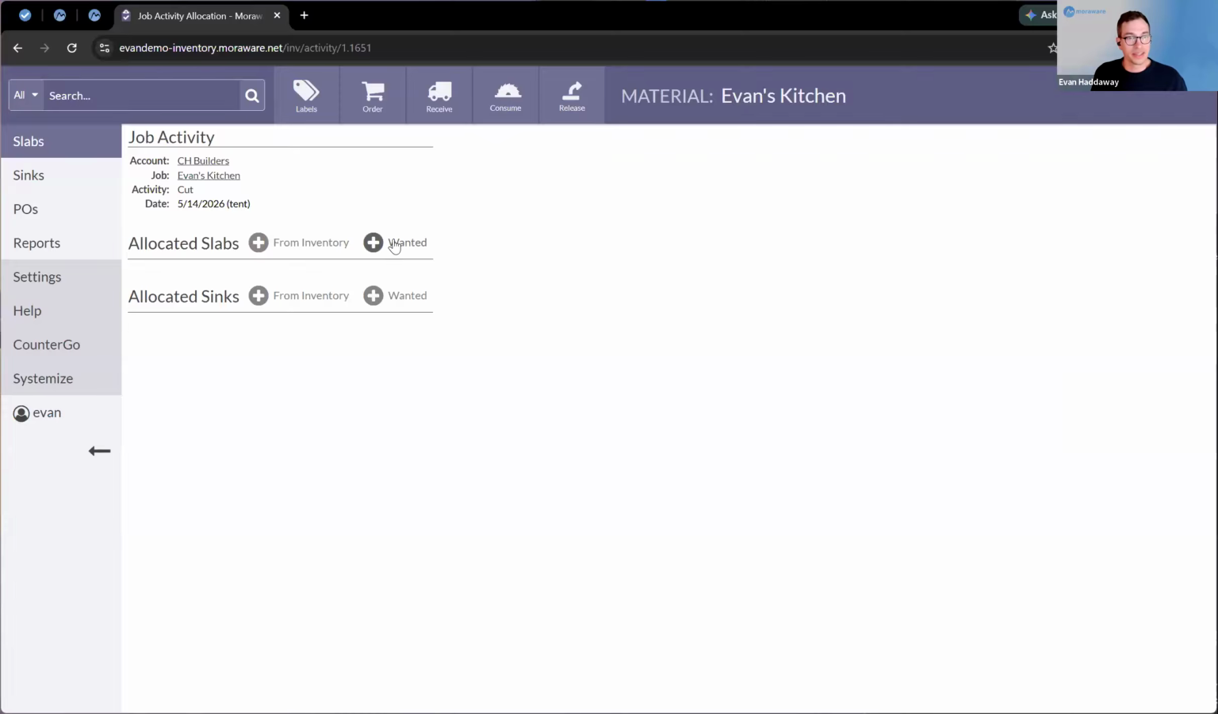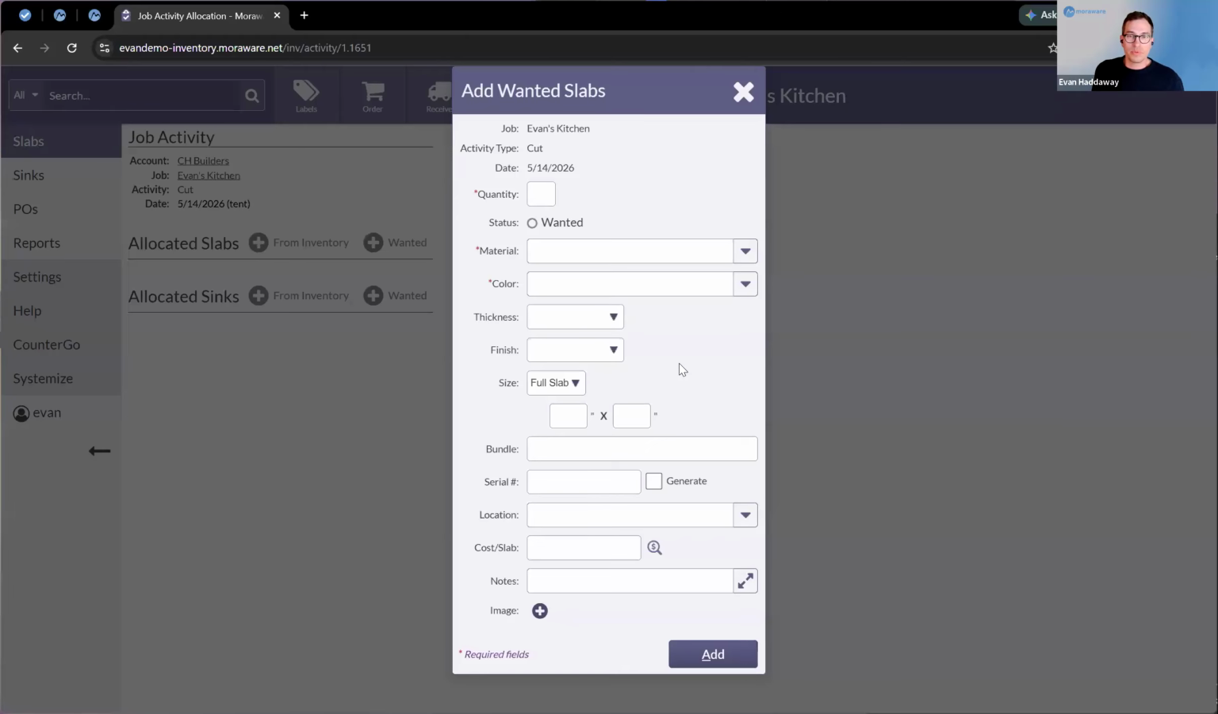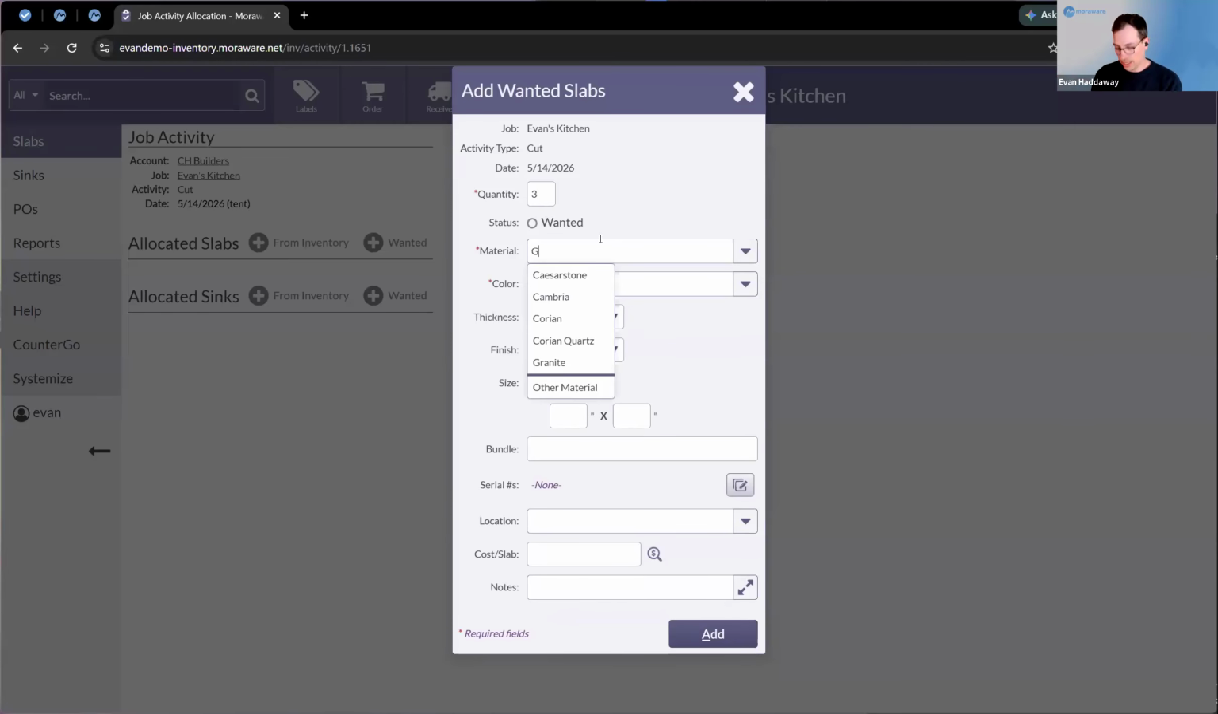You can use it for another. Instead, now I'm going to hit the wanted button. And this is where we start communicating to the system what we actually need for this job. So I'll say 3 slabs, granite, black galaxy. You'll have all your materials and colors in here. You can enter in whatever other information you have. This can also be entered in later if you need.